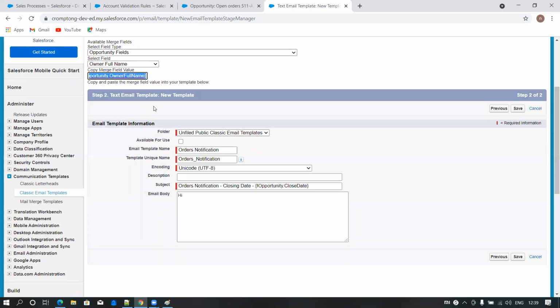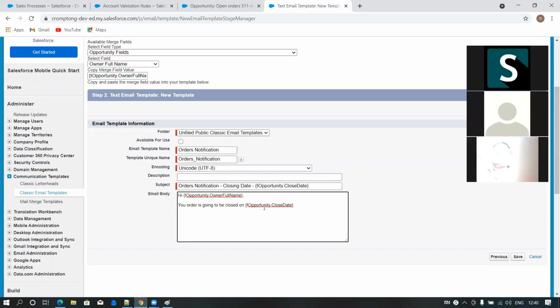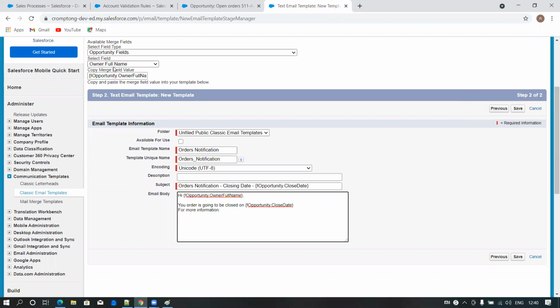So the opportunity full name, order name. So dynamic. Your order is going to be closed on this date. For more information, here we have a detail of it is given. This is not the first time what we are doing. Okay, we know how to create templates. Click on save.